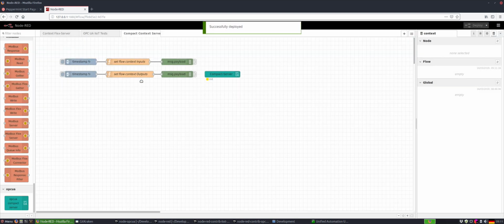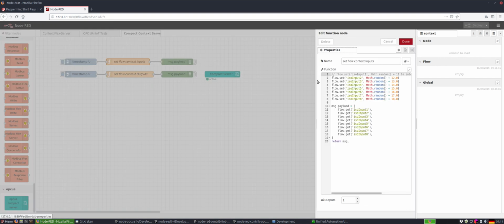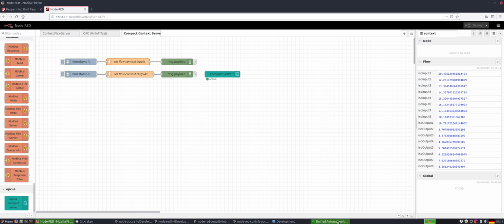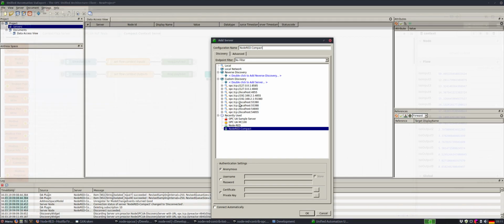Then you see some timestamp inputs, it's just an event. And you see here it's changing some values by random inside these context variables. You find the context variables here inside Node-RED, see context, and then you refresh this one here. Then you see it's also changing. So, okay. And when we go here, you could also set up a port.